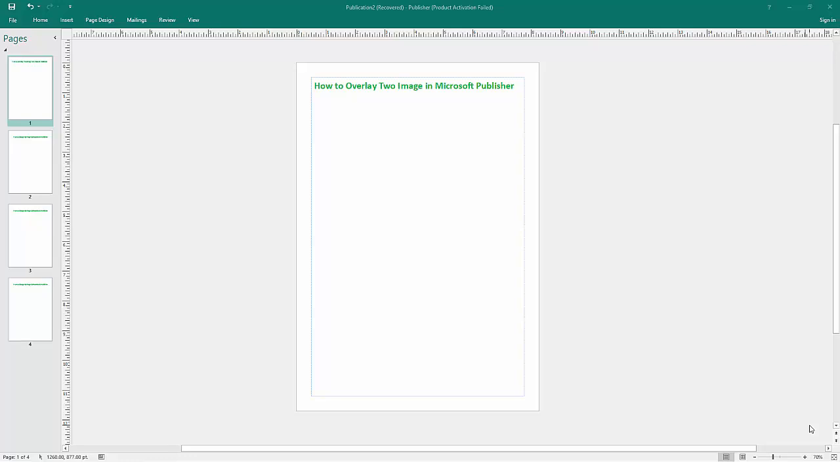Today's video: how to overlay two images in Microsoft Publisher. So let's get started. At first, open your Publisher document. In this video, I will show you how to overlay two images.